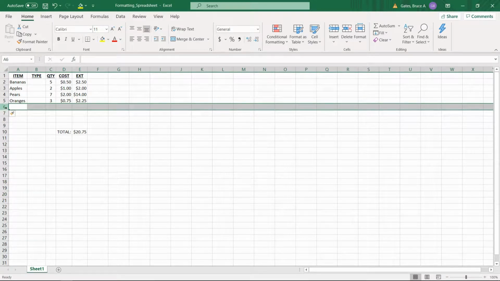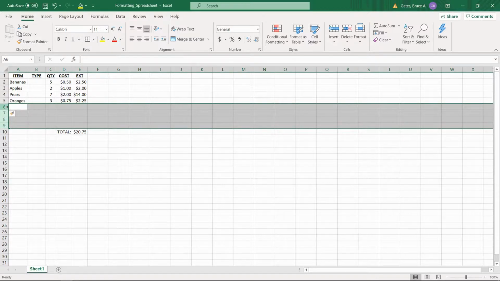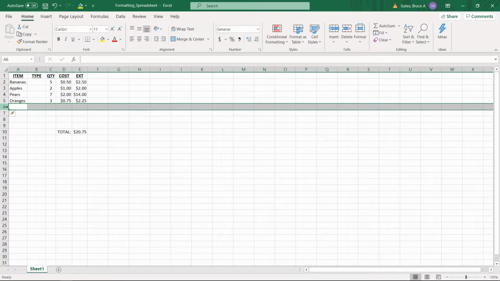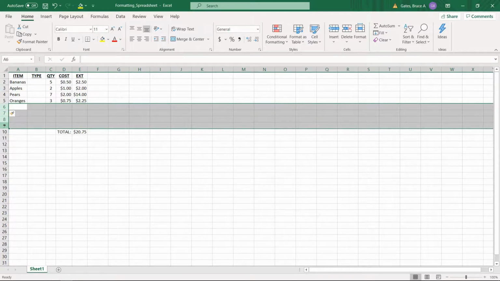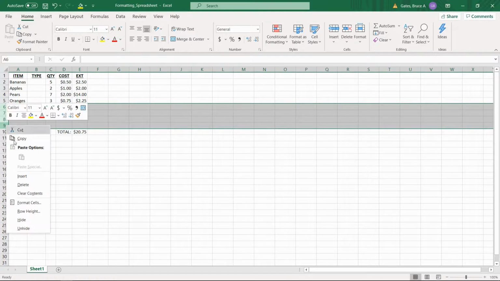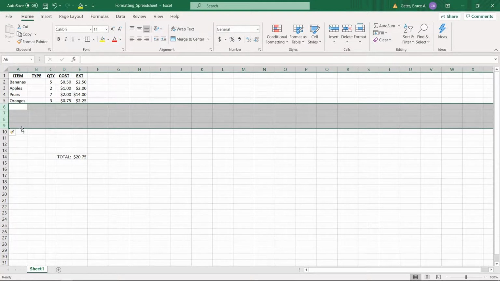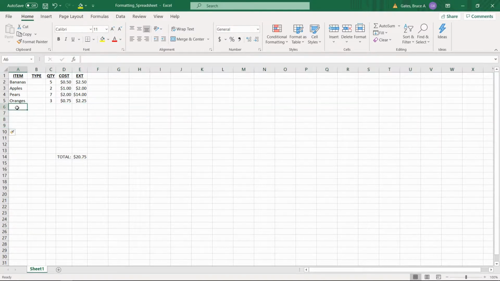So let's say I want to add four rows. I'm going to left click the sixth row, hold Shift, and then left click the ninth row, and then do the same thing. Right click and Insert. And now I get four extra rows to deal with. And I think that's going to be sufficient for this exercise.